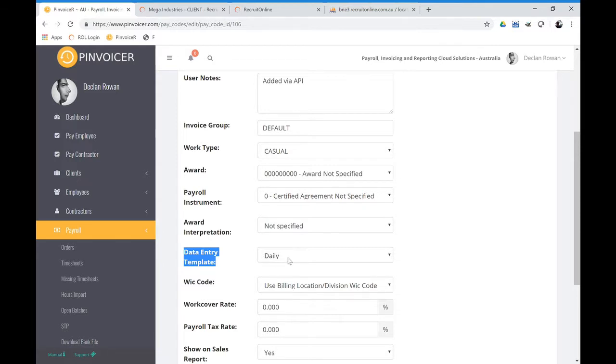Now, if this is set to daily, it means that the hours entry screen, when you're manually entering hours for that timesheet, will be each day. So we'll have a look at that now.